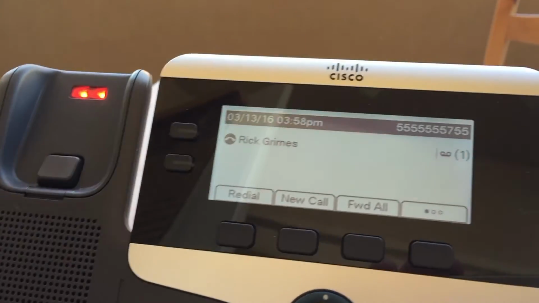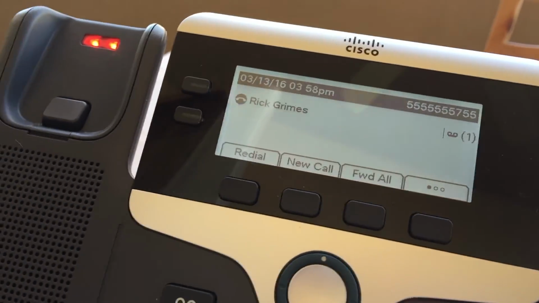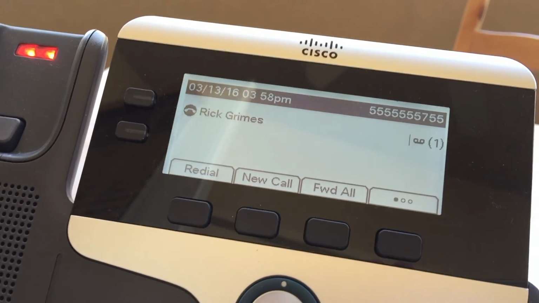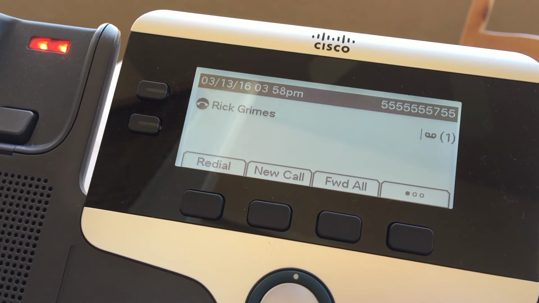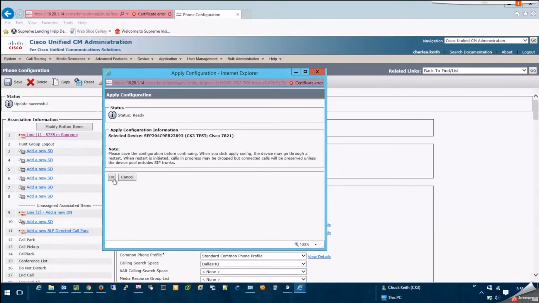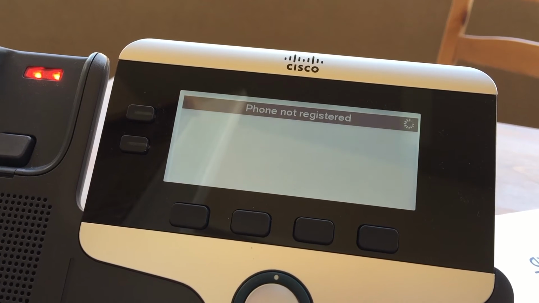So as you can see here, I've got my phone, Mr. Rick Grimes from The Walking Dead. Any Walking Dead fans out there? It's coming on tonight. So I've got my phone. If you want to go ahead and apply this configuration and have it going right away, just click Apply Config. Click OK. And we'll see that bad boy added to my phone in just 1 second. Here we go.